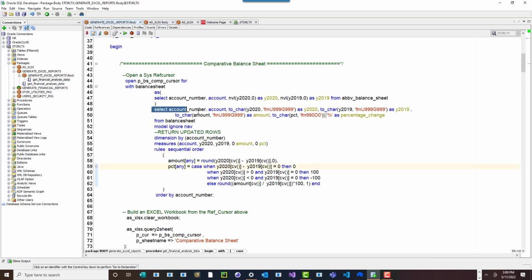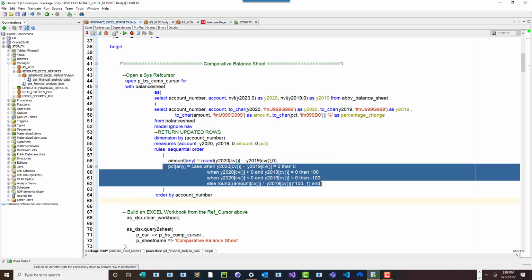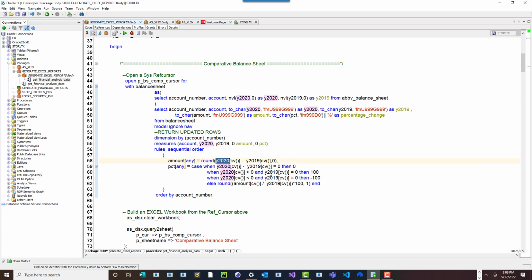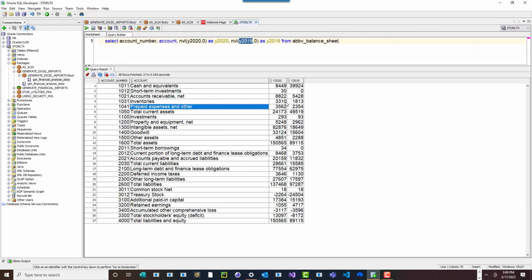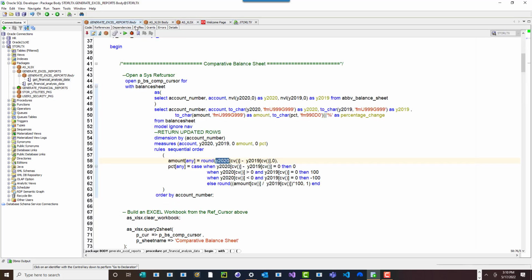And then I build on top of that using this model clause to do all these kinds of computations. Here I'm doing a sequential order, so that means that this measure would be calculated first before this one is calculated. So basically I'm taking the 2020 number, subtracting this one to get the change in dollar value, and that's what this one is doing here. This is the dimension, which in this case is the account number.